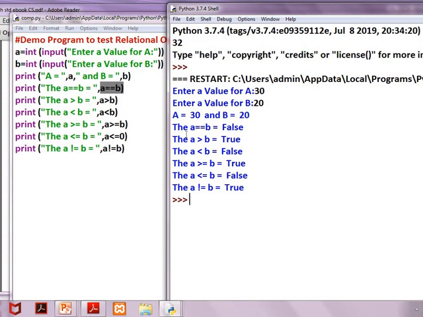Then A greater than B. A greater than B means 30 greater than 20. Yes, true. A less than B, 30 less than 20? No, false.